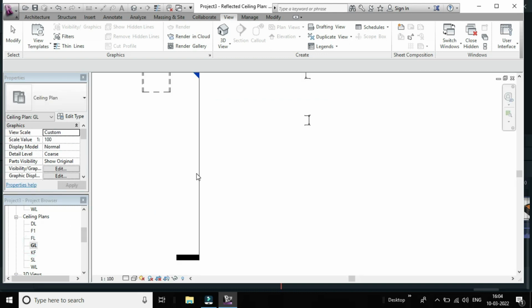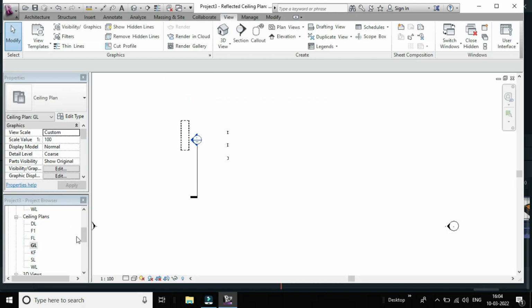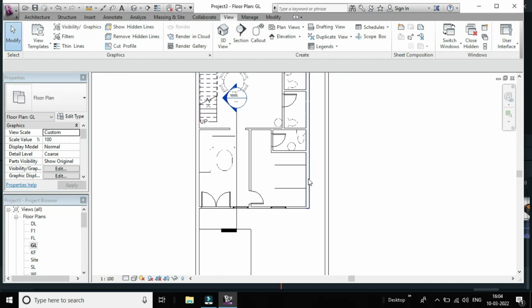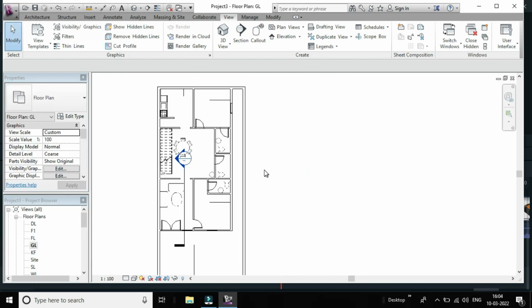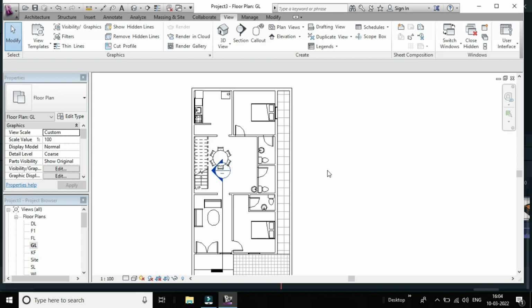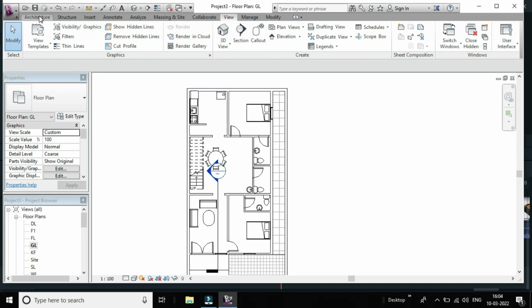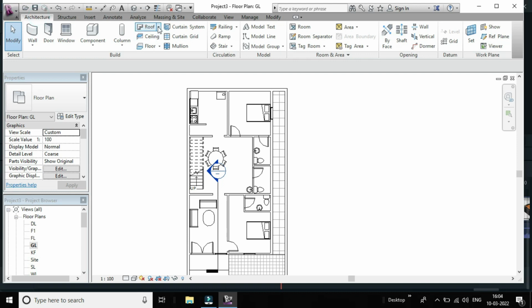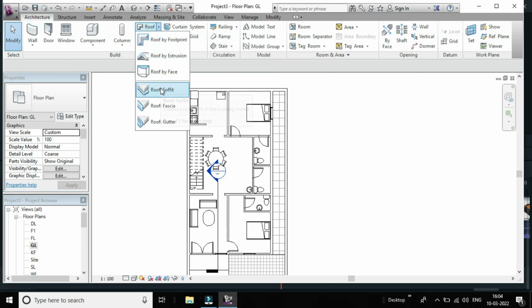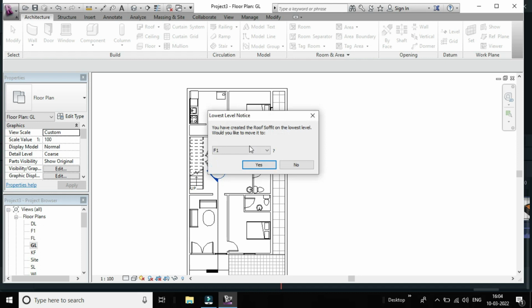Okay, this is a ceiling plan. Go here in ground level. After going in the ground level, what you have to do is we have to add the roof here. So for that go here in architecture and click on this roof option here. Next click on this soffit option here. So here I am giving it as the slab level. Click on yes option here.